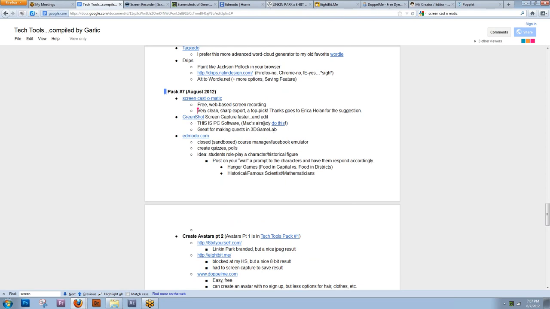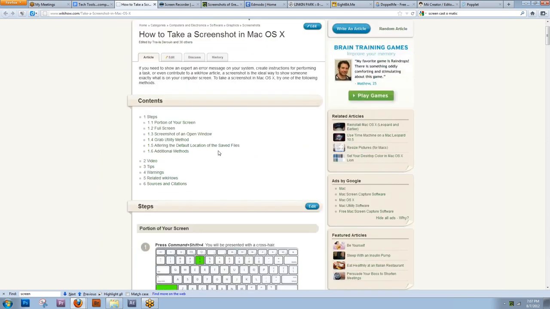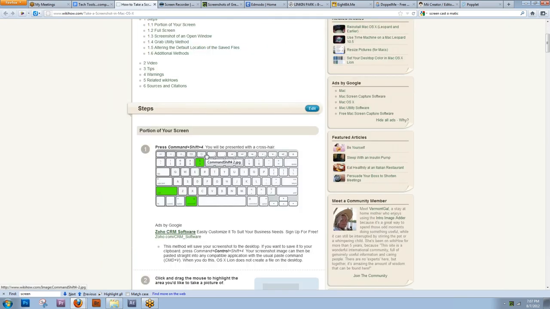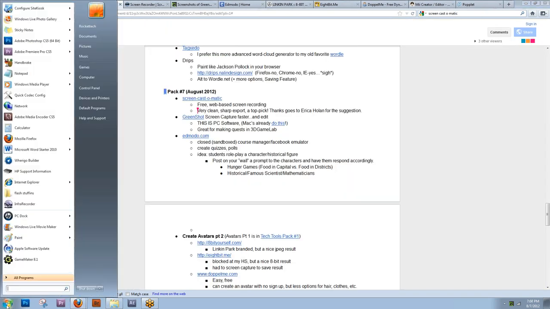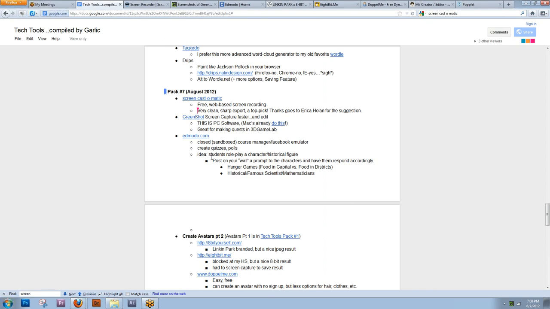Under GreenShot, it says Macs already do this, and the words "do this" is a link to a WikiHow, and it's like Command-Shift-4 is the cursor shortcut. So if you're on a Mac, hit Command-Shift-4 real quick, and it'll bring up those cursors, and it does the same thing. Why Windows hasn't figured this out yet, I don't know. They use Snippet, which, come on, that doesn't do the same thing. Thank you. Yeah. Any other questions?